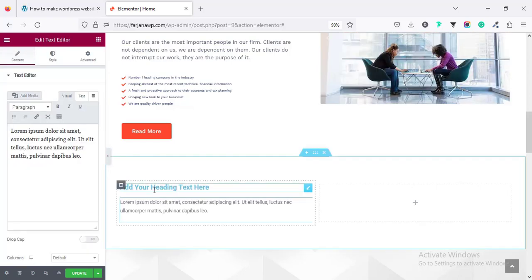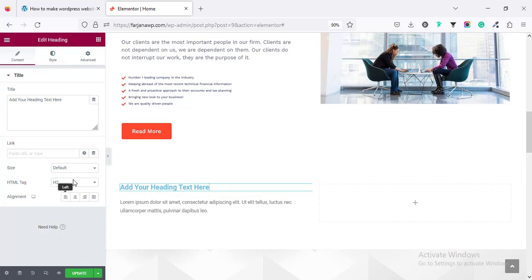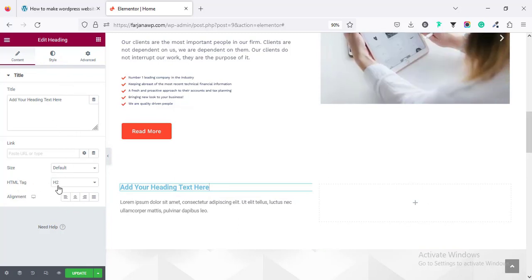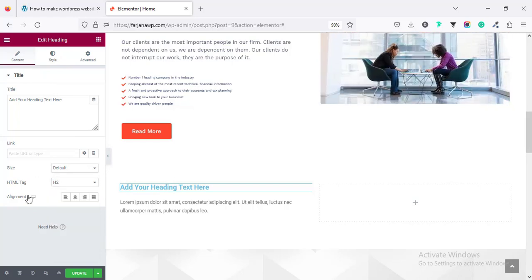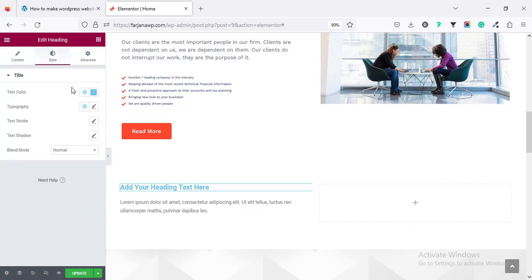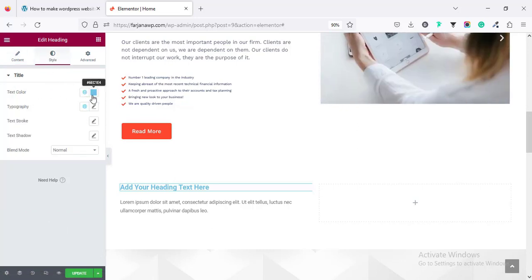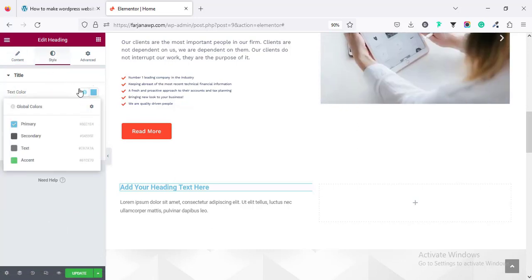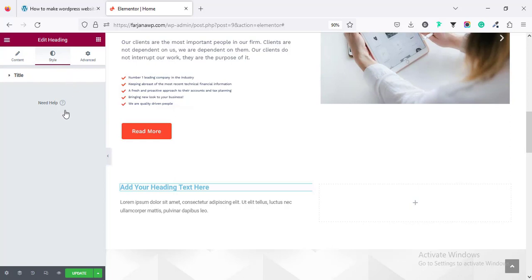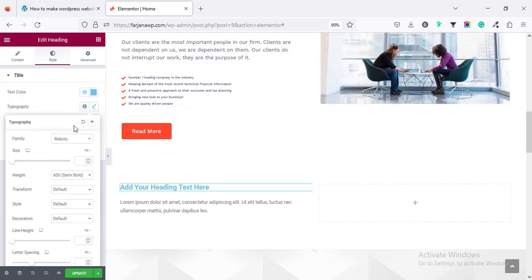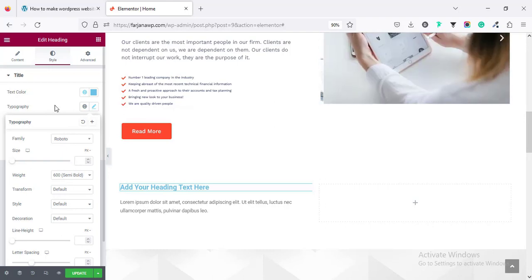And here for this heading, if I want to add our own style, here is the HTML tag, we can change the HTML tag, and here is the alignment. And if I go to the Style tab, here is the color for the text, and we can change our color. We can change the typography. Here is the font family, font size, weight, and all this.